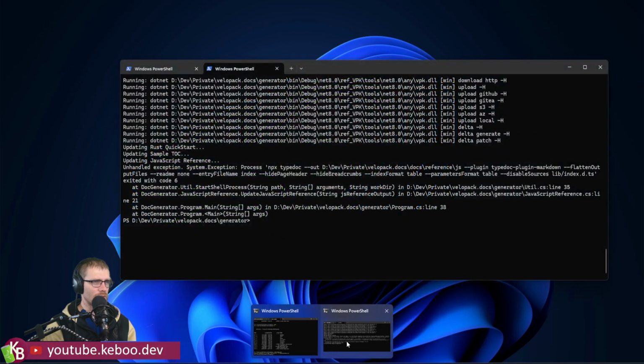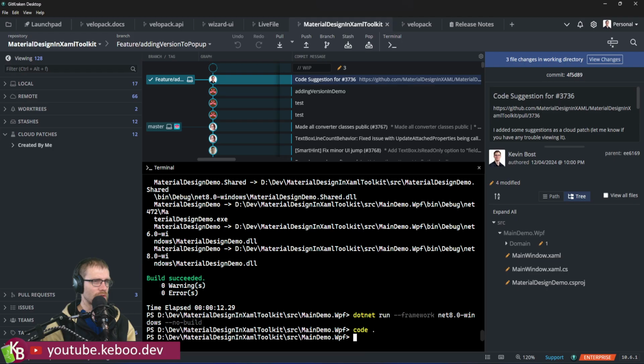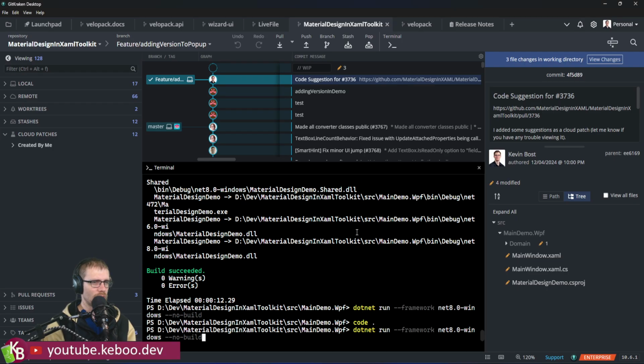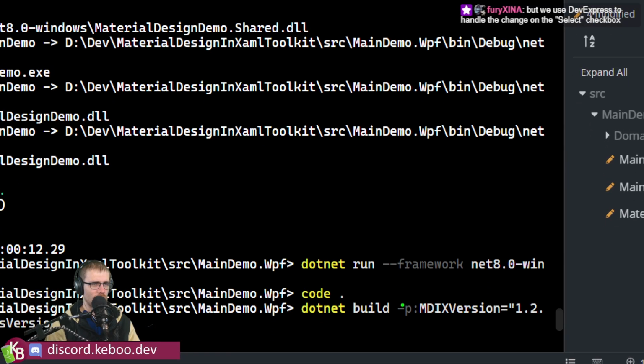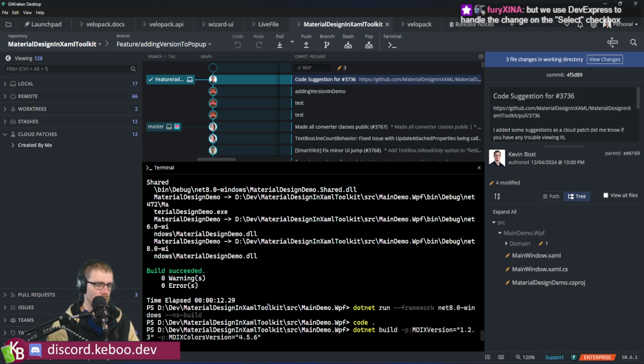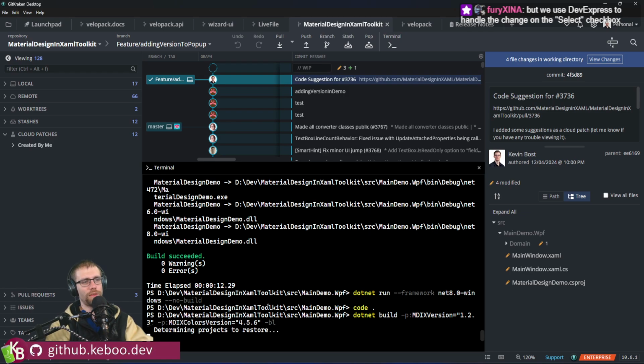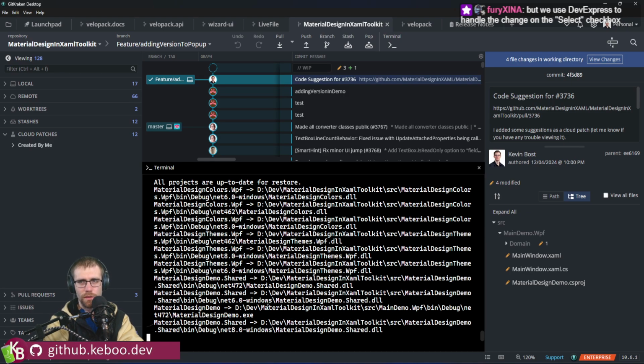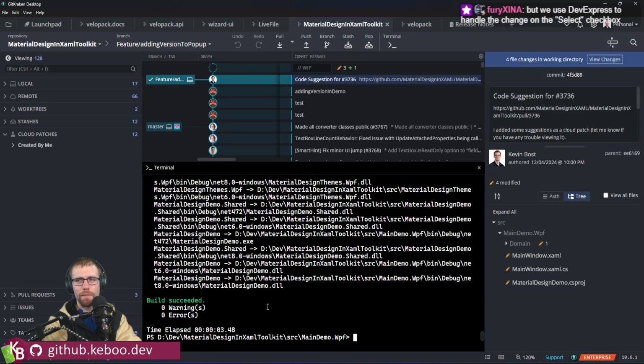I am confused. Let's see here. So what did I do wrong on the build? So let's see here. So the dash P should have been add property name colon version. Okay, so the way you debug this is you add a dash BL to the end of your command.